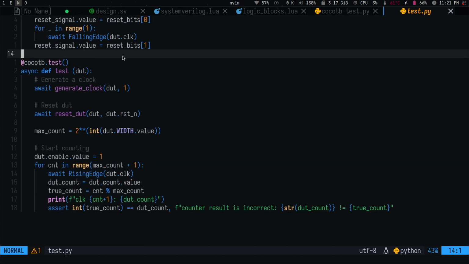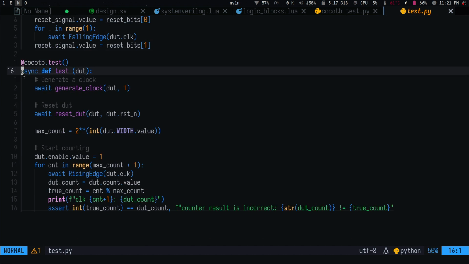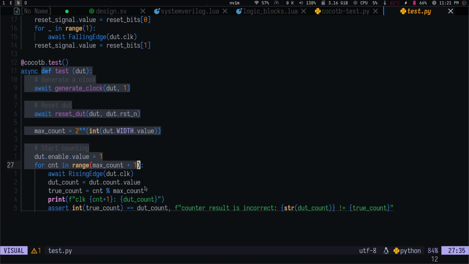So let's focus here a little bit. See this part. Yeah, so this is an async. With CocoTB, let's forget about what async means for now. Just think of this as a regular function. So this is basically the test, how we're going to test the circuit.